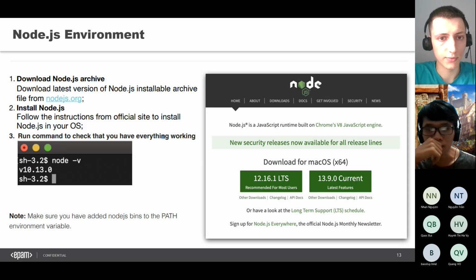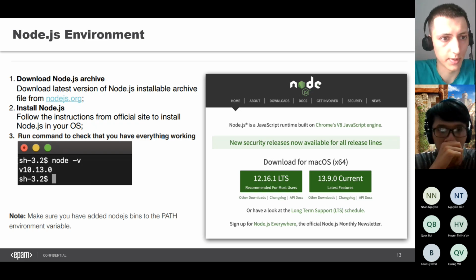Okay, then talking about Node.js and how to install it, there is a website, nodejs.org, and from this website you can install Node.js to your laptop or computer.